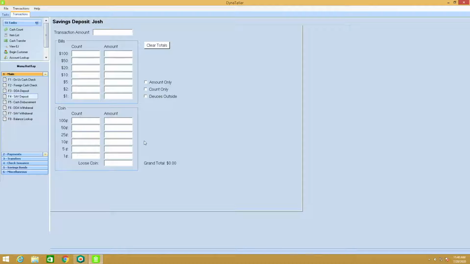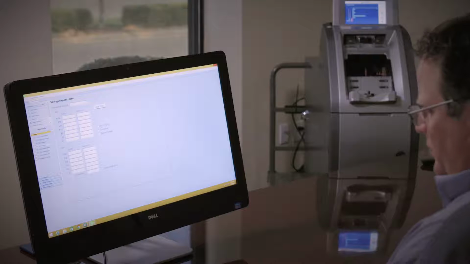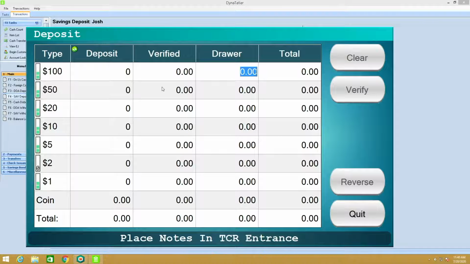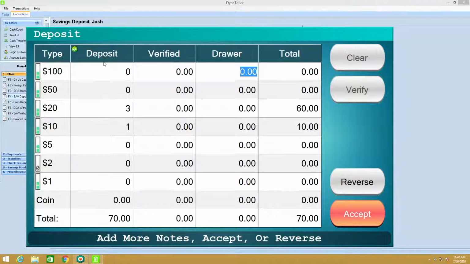Really the same thing for a deposit. You come in here, choose your deposit, and type in your account number. At this point, you don't have to tell it how much money is actually going into the recycler. The recycler will do that for them. So you hit a hotkey, and that's going to bring up your deposit screen. Place the money into the recycler. Once it's in, the recycler will take in what money it can. If there are any rejected notes or non-machinable notes, it will put them into the reject bin.